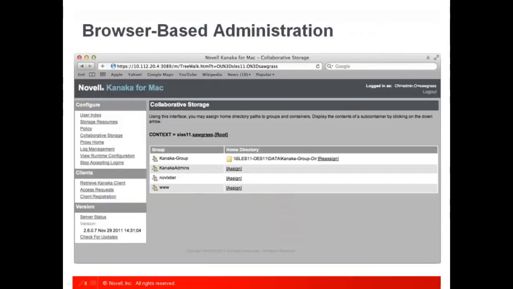All configuration and management of Kanaka for Mac is provided through a web-based interface. Using the web-based interface, you can configure the different access policies that you want for the Mac users, and you can also configure storage resources that are automatically mounted when the user logs in to their Mac. For example, this screenshot shows the administrator configuring a group home directory attribute for a particular group. So whenever the user logs in to their Mac using either the Kanaka plugin or the Kanaka client, their group storage will automatically get mounted on the desktop or in the Finder along with their home directory.